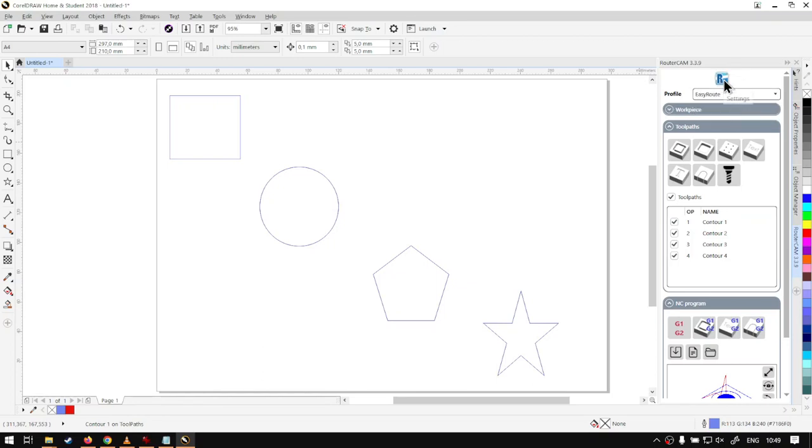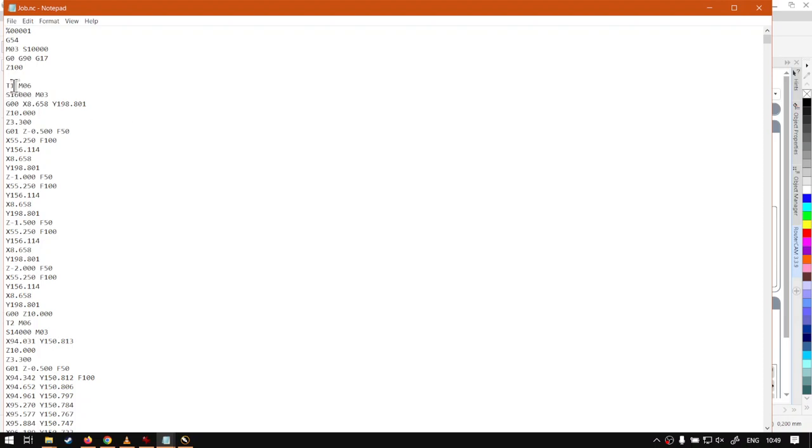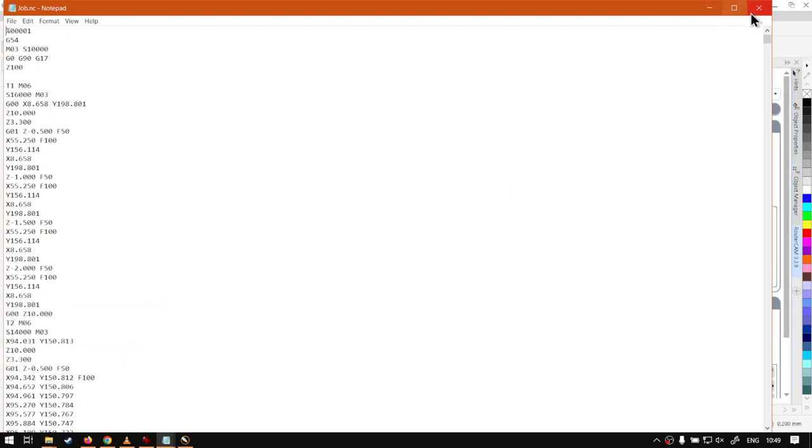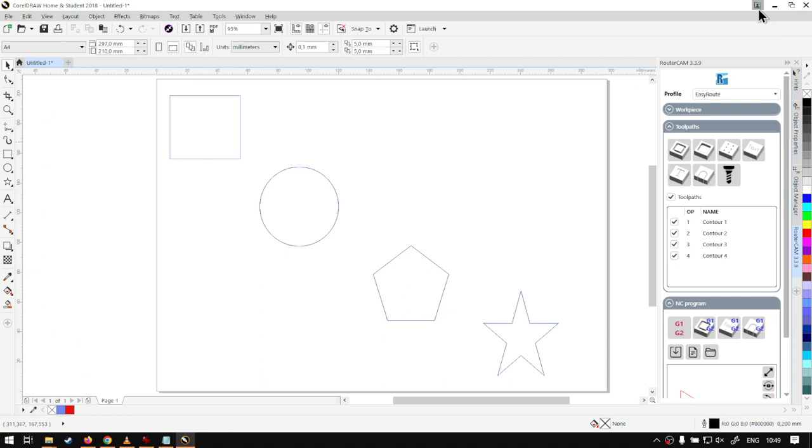Obviously make sure it is set up correctly like we did. And then I'm going to hit generate this G1, G2 button. Now I'm just going to go show code just to make sure everything's fine. There we go. We've got T1. So we know that is working. And then before it switches to the next shape, as we can see over here, it goes to T2. So there we go. We've got T2. So that means we know that at least our tool order is correct.